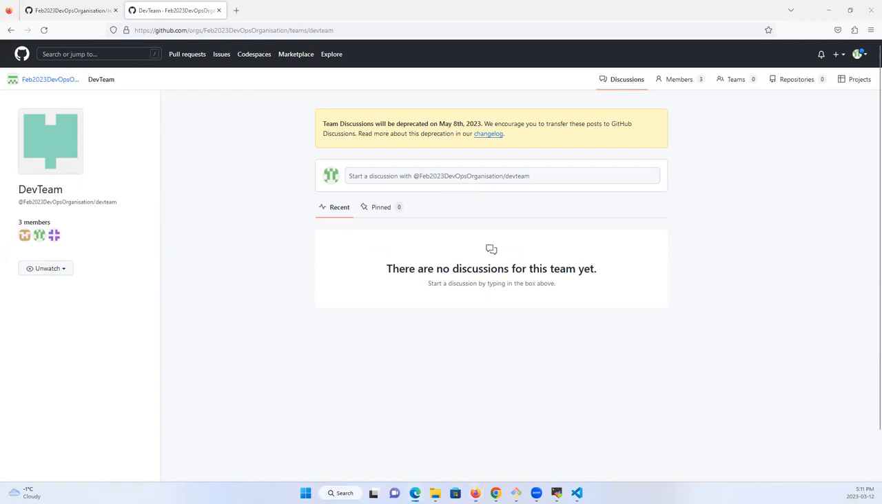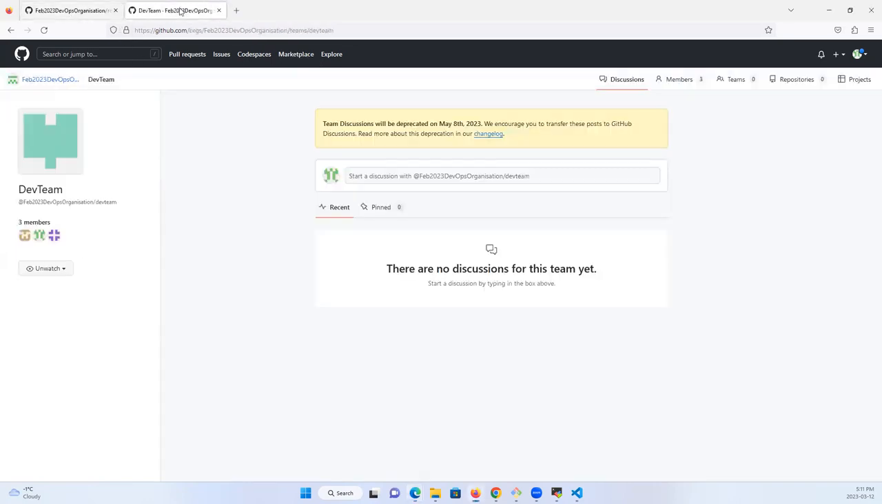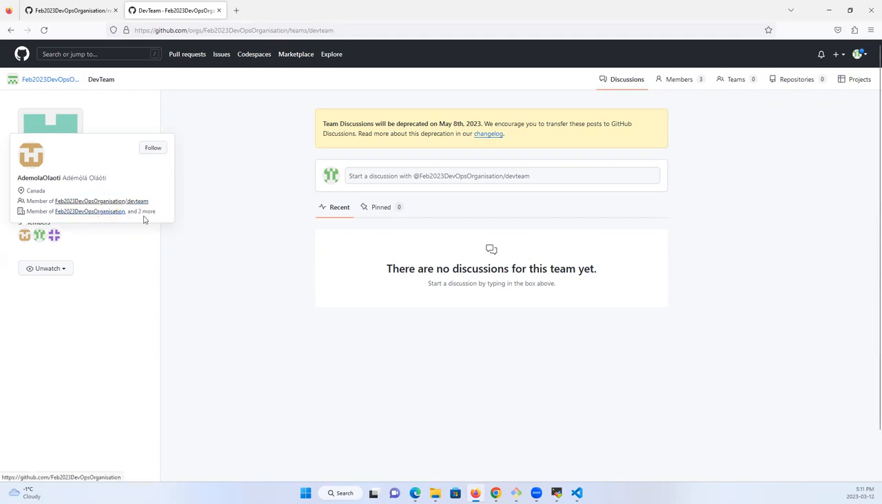So as a DevOps professional, it's going to be your responsibility to manage access, right? You can create multiple teams. You can add users, just as we've added users to the team. If you check the team now, this guy is a member of this team, the dev team. He's also a member of this organization. So this is how we go about it.